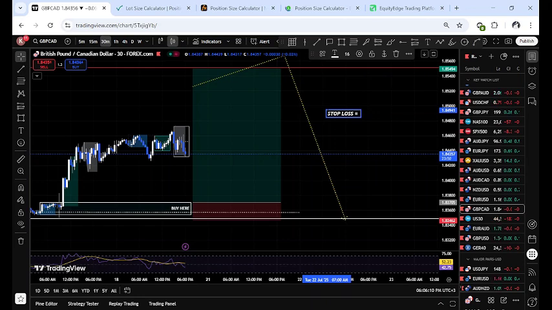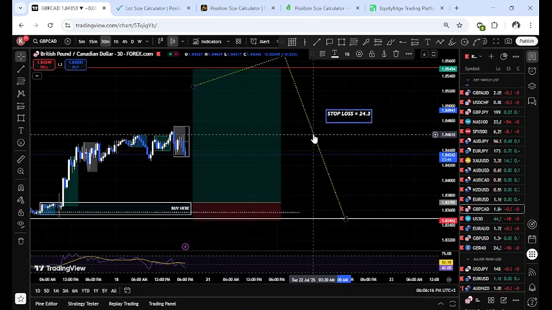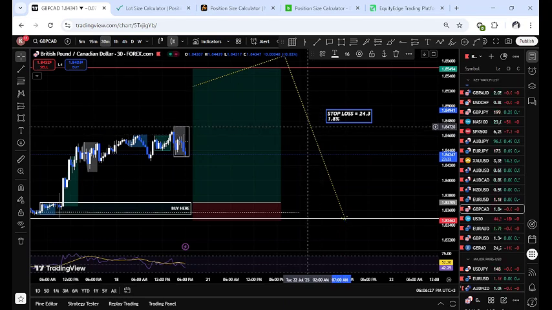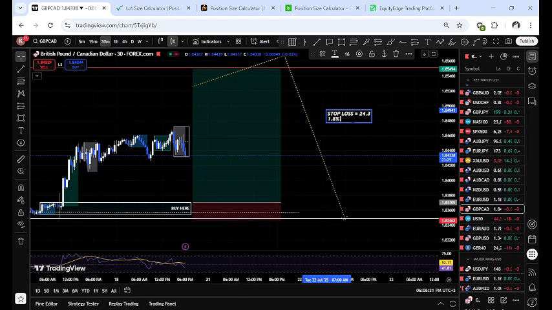Stop loss size. So in this case it is 24.3. That is all I need. How much do I need to risk on this? I will need to risk, let's say, 1.8% of my account. My account is, let's say, a $10,000 account.